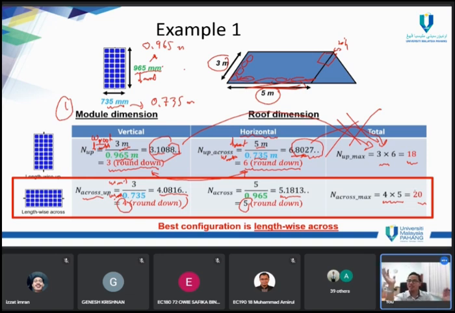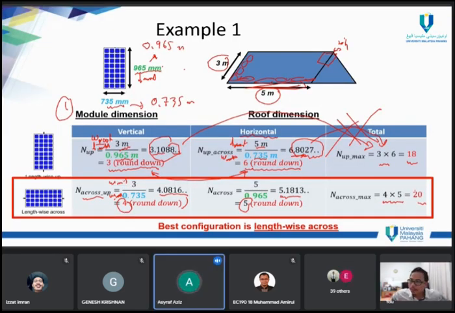It's different actually. It's not the same. If we change the orientation, the result is already different. You can maximize more if we choose the correct arrangement or orientation of the PV modules. Any question?